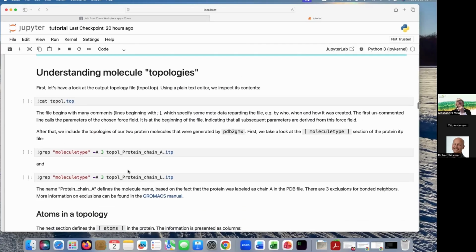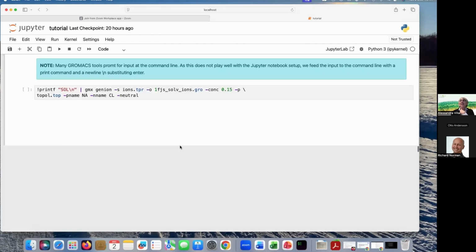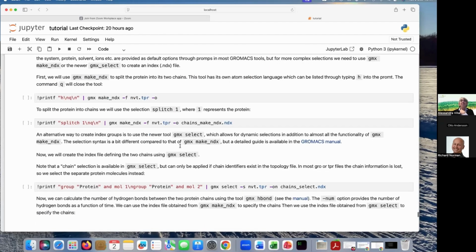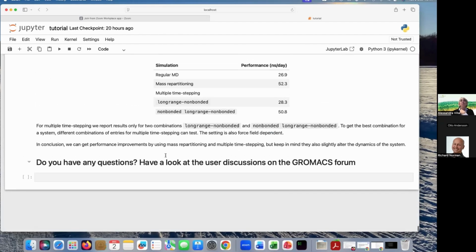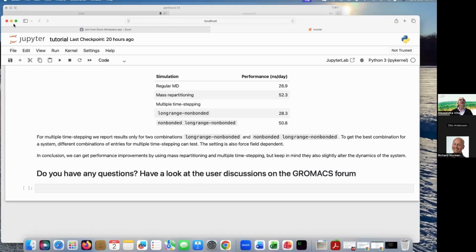And usually we try to link as much information as we can to the GROMACS manual. And we always invite everybody at the end of the tutorial, if you have questions, to ask in the GROMACS forum. Okay, so this is how the tutorial looks.